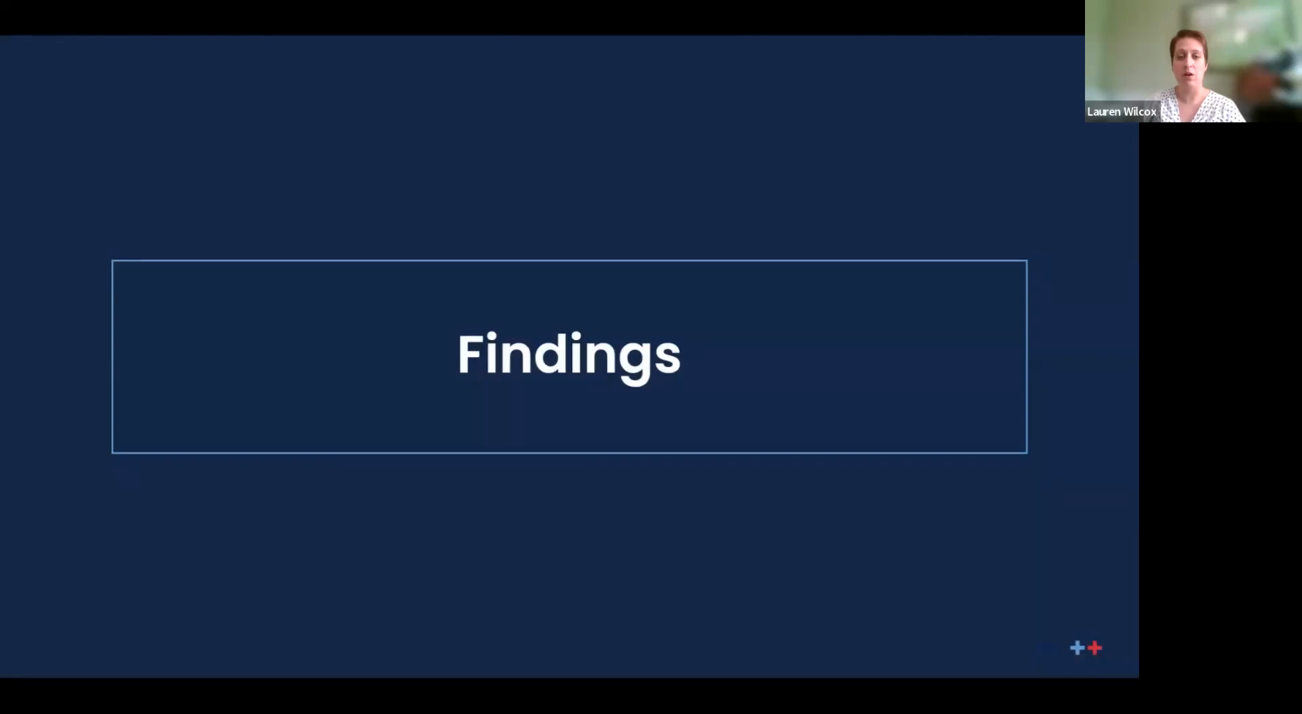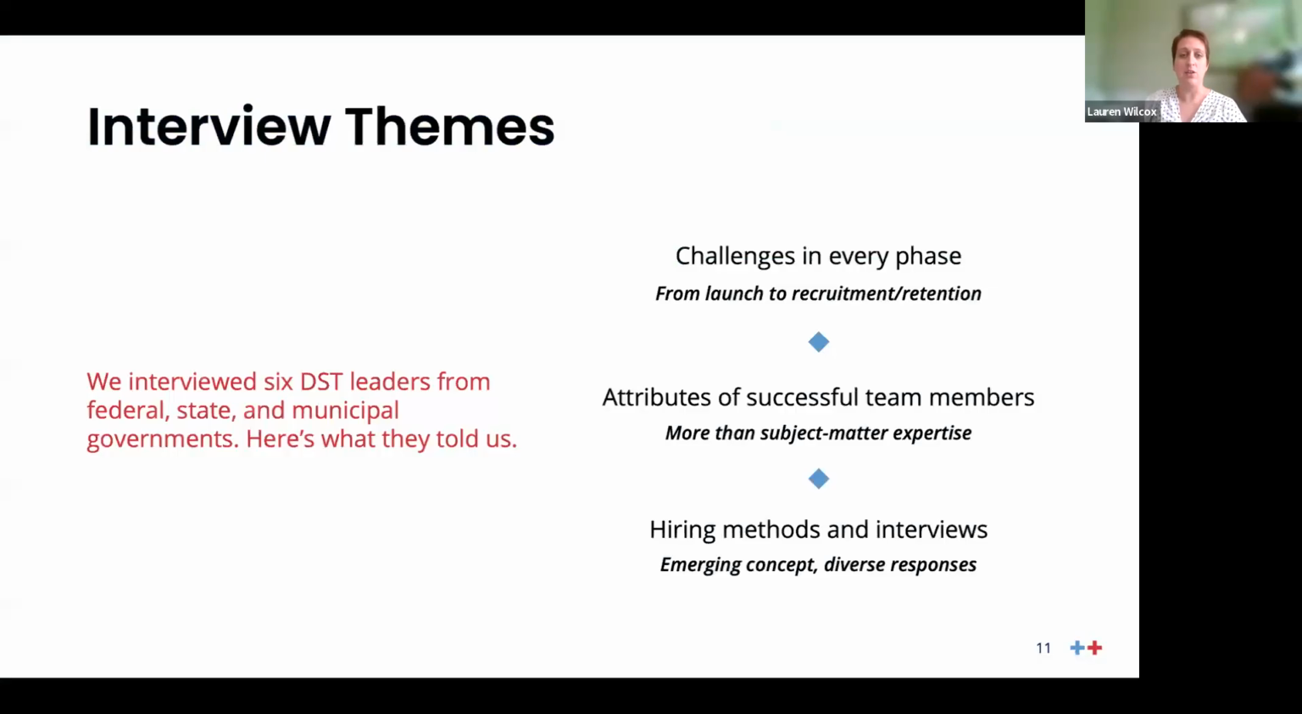Going into our interview findings, the first thing I want to discuss is the interview themes. We divided it up into 3 different parts based on information that we gained throughout conducting our interviews. The first part is we identified challenges with recruitment and retention for digital service teams, then the attributes that our practitioners found were most effective and made team members most successful, and then finally the hiring methods that teams use when they interview, because we also found that there was a lot of variation there as well.